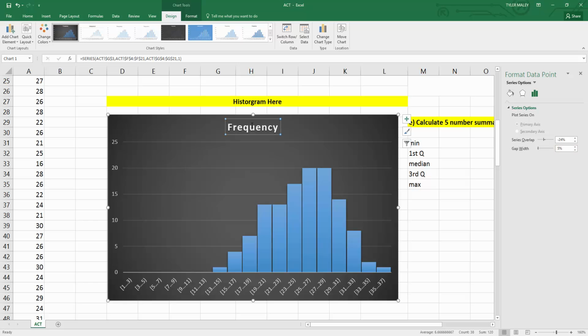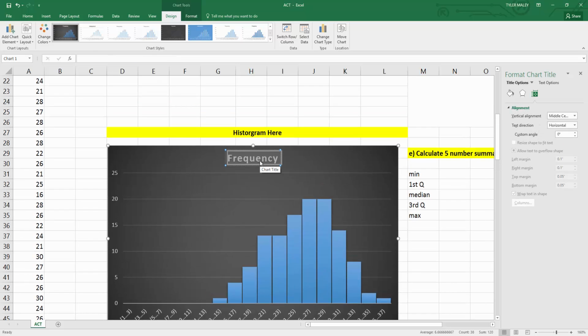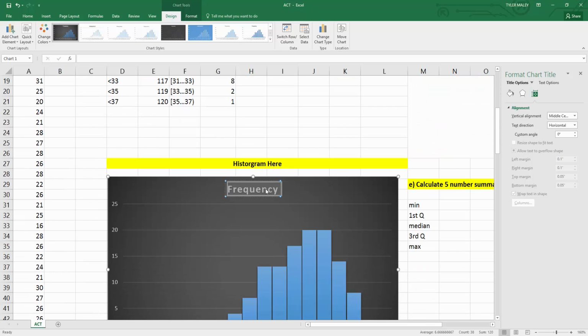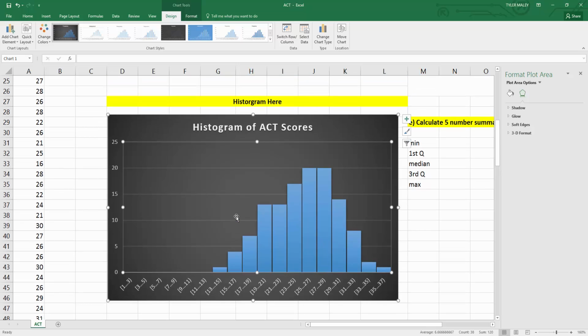So another thing I might do is come up here and change the title of my chart. So we could call this, I don't know, just something like histogram of ACT scores, right? That is perfectly fine.